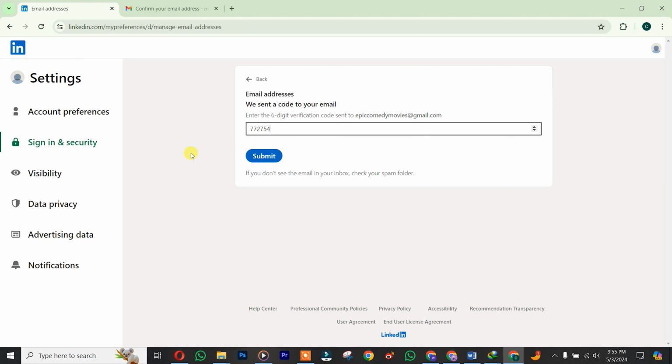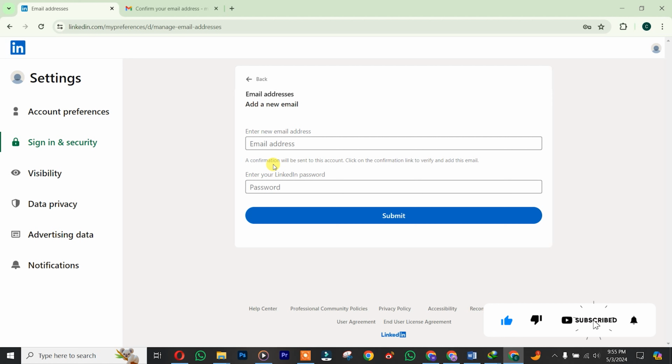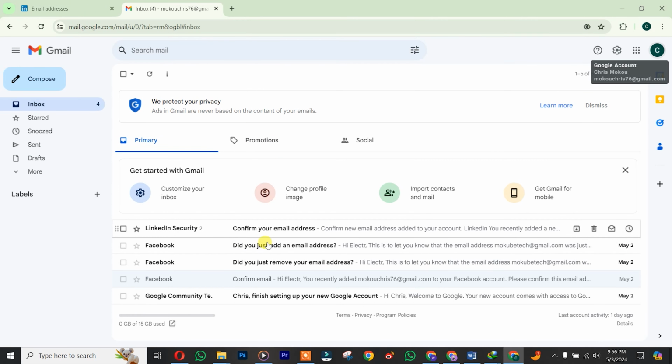After which you simply need to insert your new email address. After that, insert your password. After which you simply click on Submit. So guys, they have actually sent us a verification code on this, our new email address, in which we need to confirm it. So this is it here.